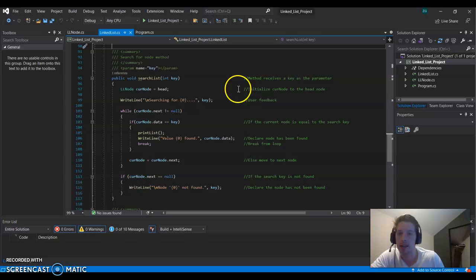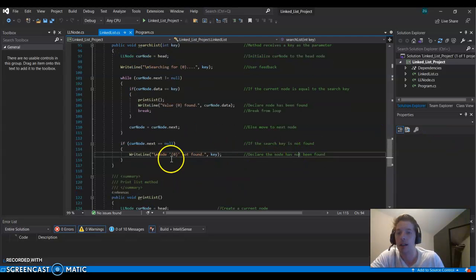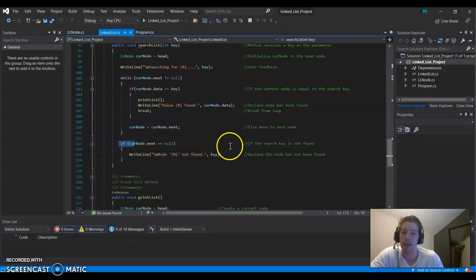The search list was probably the simplest and the most fun to make, I thought. So we receive a key as a method argument or parameter. I always get those two confused. We reinitialize the current node to head, so that's our starting point. We inform the user of what we're doing, and then we loop through the list, and if the current node's data is equal to the key, we print the list, we say we found your value, and then we break out of the loop. And this is just moving the current node along on each iteration. And then if the value is not within the list and we reach the tail end of the list, then that current node will be null, and then we'll just write that it has not been found.